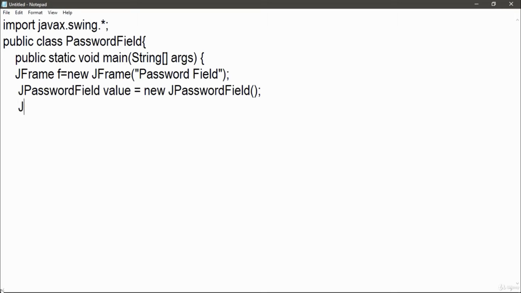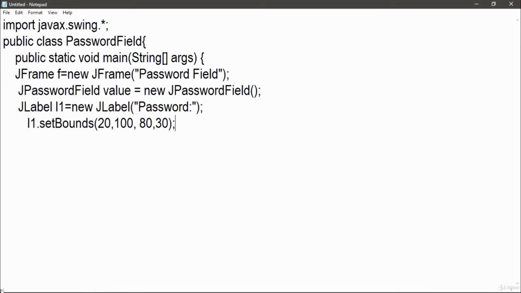Now I'm going to create a label also, as I told in my previous video how you can create an instance for your label. Just write JLabel, the name of your instance for your label, and write the new keyword for creating an instance for any such GUI component. So in this, a password label will be there, and on the right side of the label, a password box will appear. So set the bounds according to them.